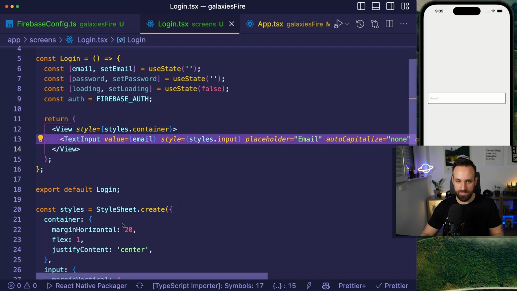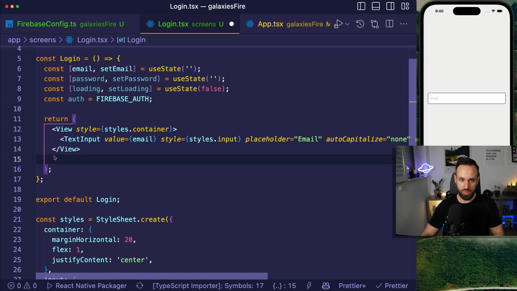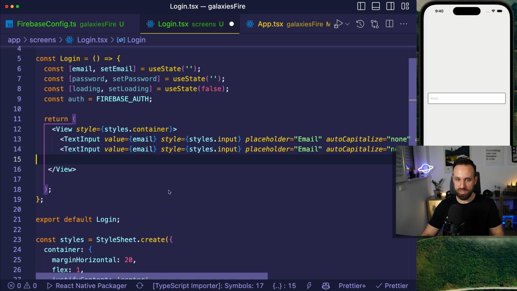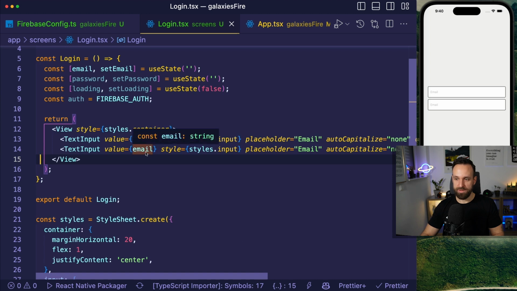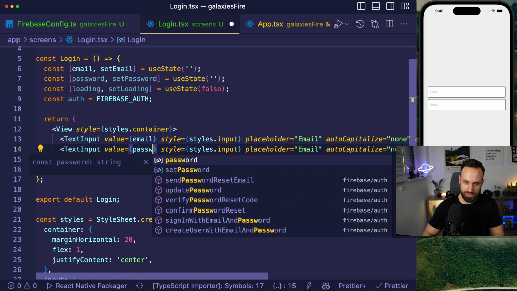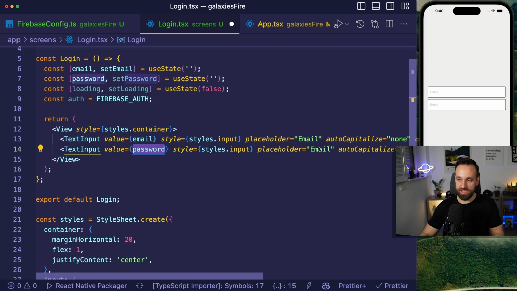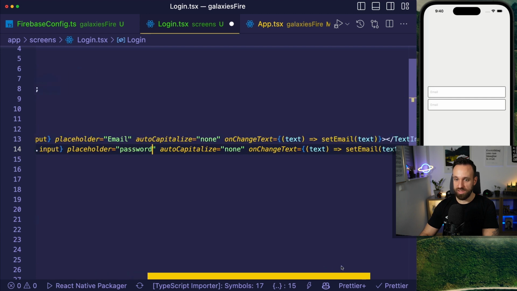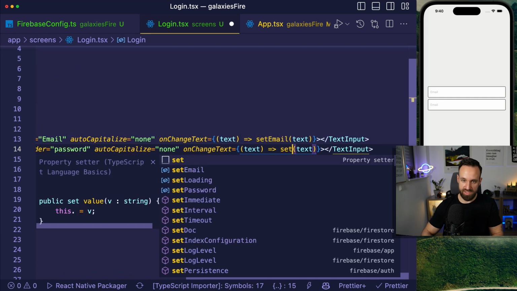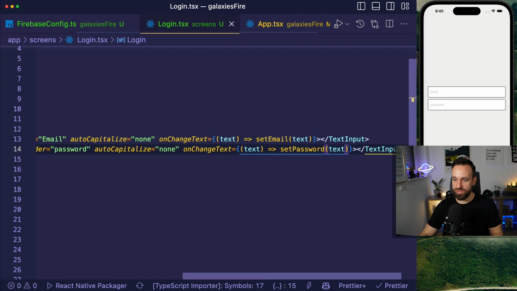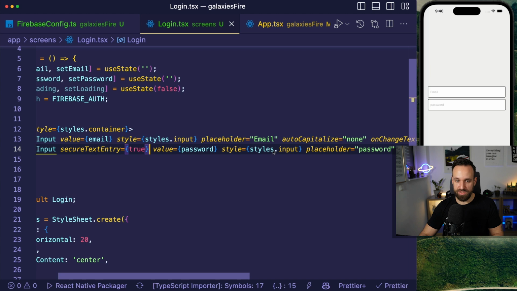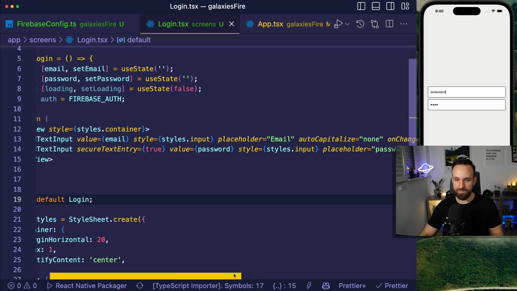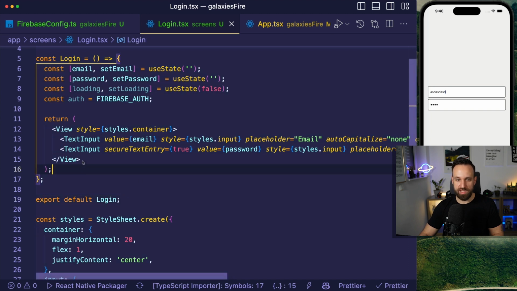We need a second of them. So let's add a second one. I'm gonna put this below it. This will be a tiny bit different since this will be password. And then we need to make sure that the placeholder can be password as well. autoCapitalize none. onChangeText, setPassword. And of course, for password, what we also need to set right here is secureTextEntry true, to make sure it looks like this and not like that. Okay, great. Finally, we probably need a button.